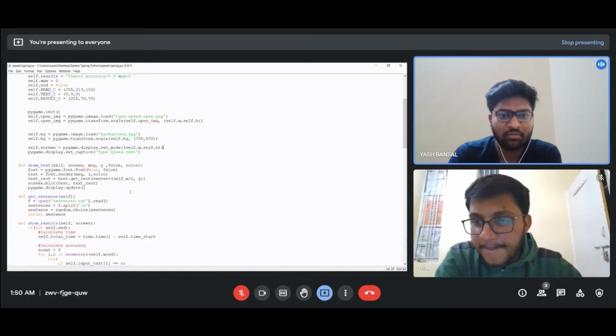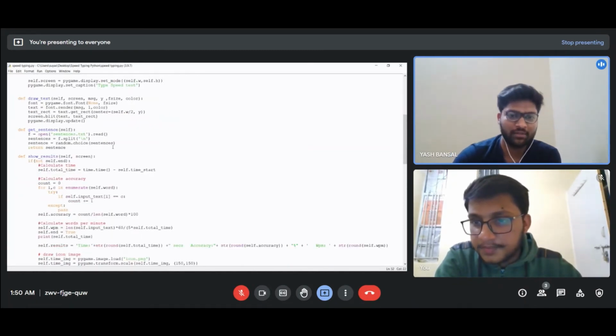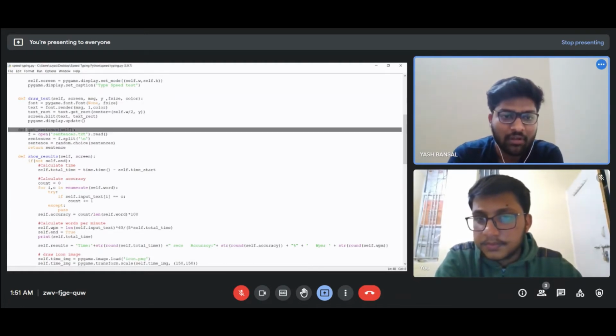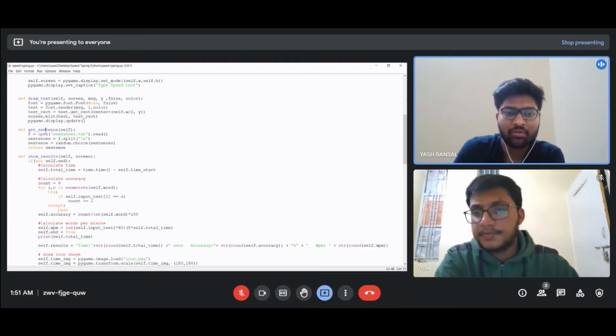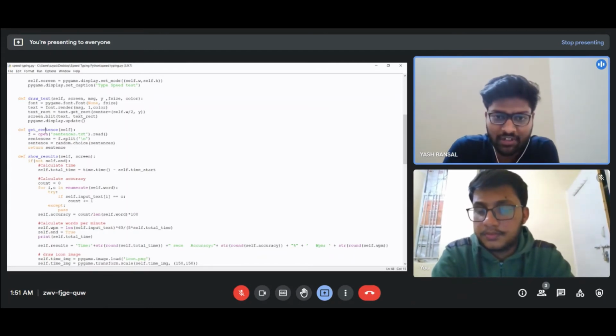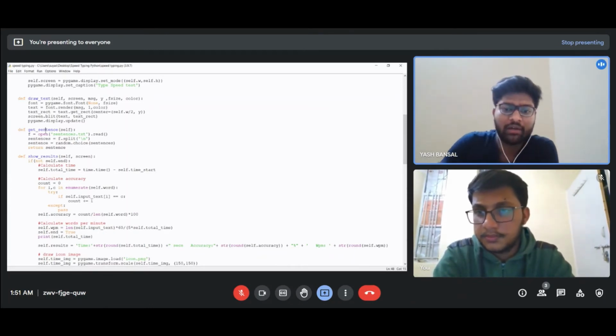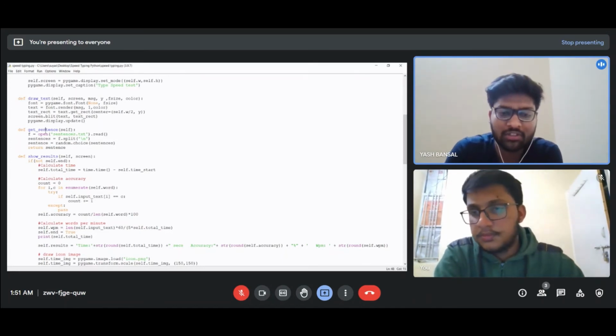Okay, so now let's come to the get sentence method. Remember that we have a list of sentences in our sentence text file, which was also a part of our project. In this text file, many sentences are saved, from which one random sentence will be picked by the code, and it will be shown on the screen.